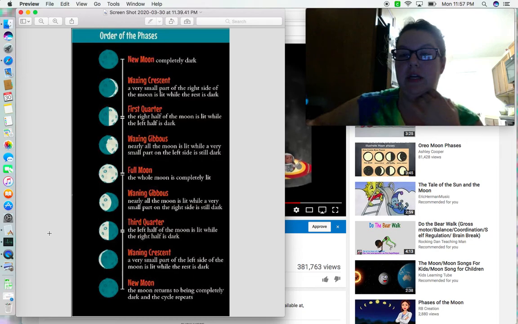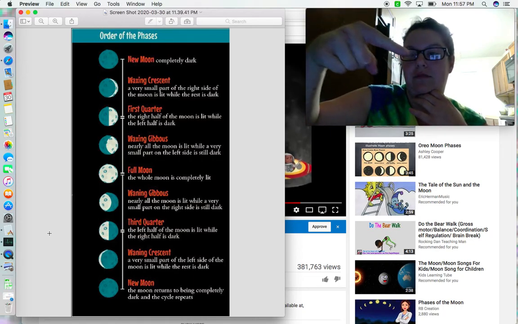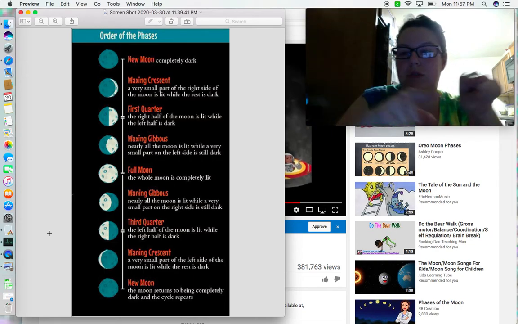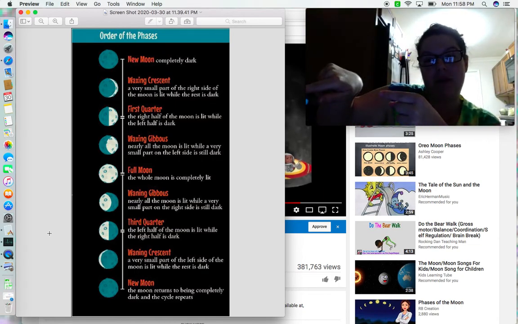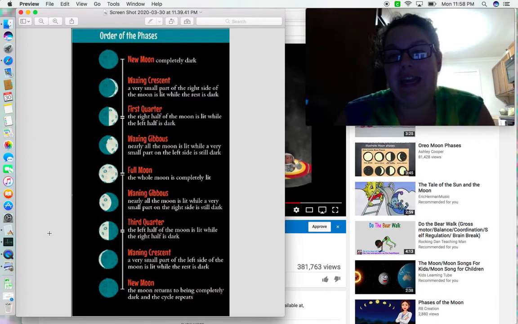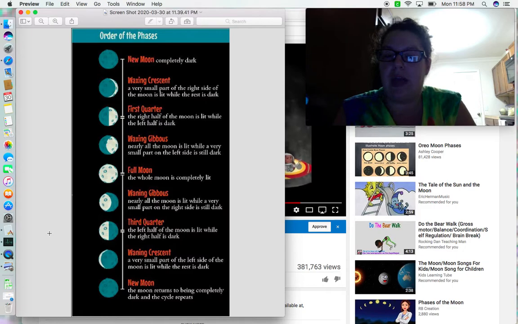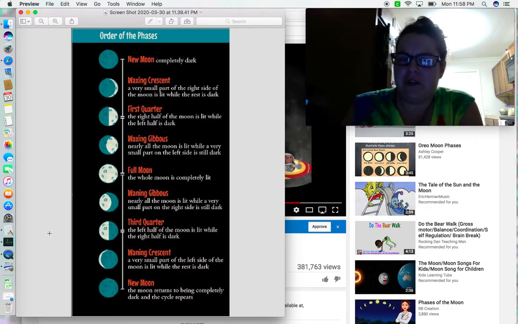So really quick, to the right there, on the, nope, this way. Okay, right here on my screen, you will see a chart that has the order of the phases of the moon. So I'm going to go through those really quick, and then I have a wrap that I want to share with y'all. All right, so your first phase is going to be a new moon.